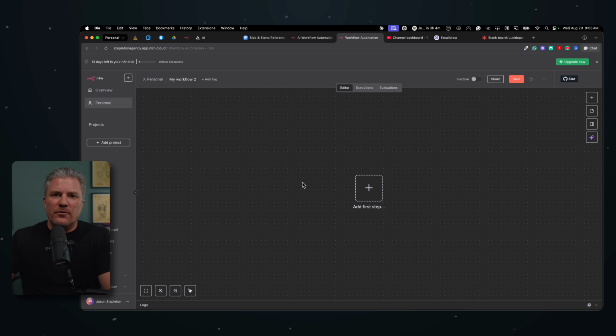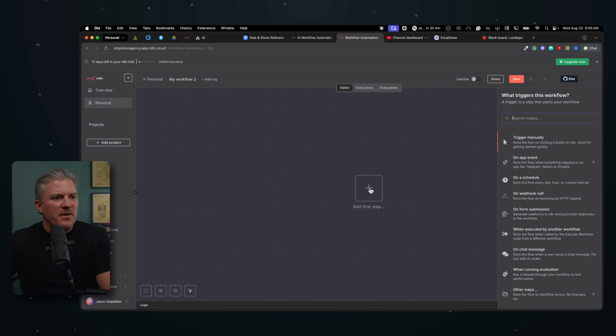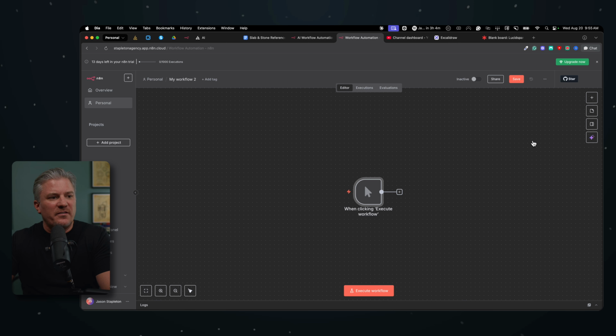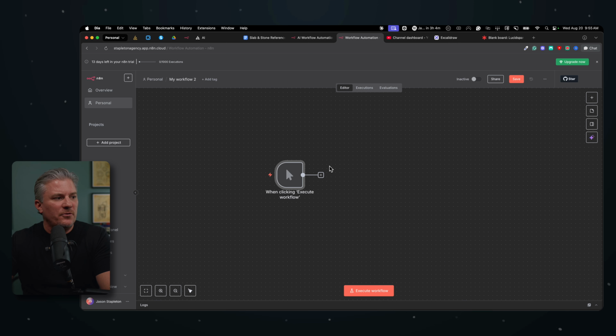Now, the first thing that we have to do anytime we're going to start a new workflow is we need some sort of trigger. We need something that says, hey, I want you to do something now. And so if we click on add the first step, it's going to open up our trigger nodes. And these are all of the different ways that we can trigger something to start. So one of the common ones when you're testing is trigger manually. So you'll just set up a manual trigger, and when you click execute workflow, whatever you built will start to work.